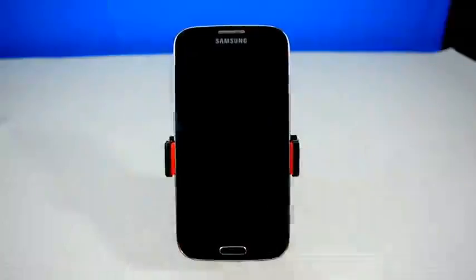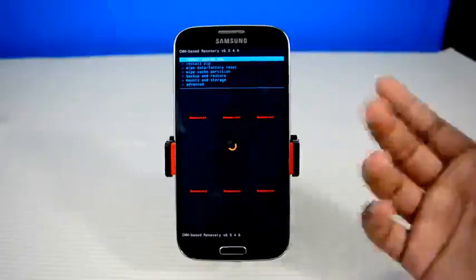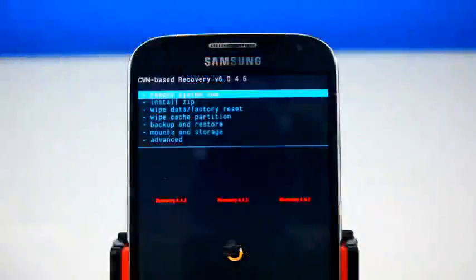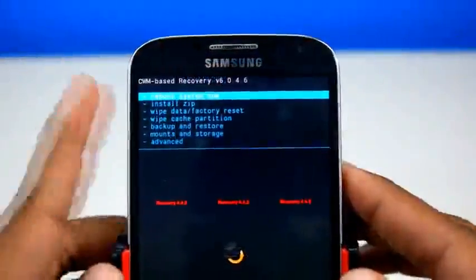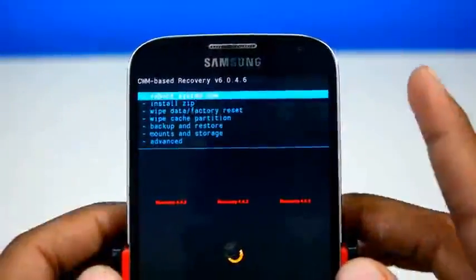If the custom recovery was flashed correctly, your device will boot into the custom recovery menu. Let me zoom in a bit so that you can have a better view. So here's how the custom recovery looks like. Use the volume rocker buttons to move up and down, and use the power button to select the options that you want to choose.